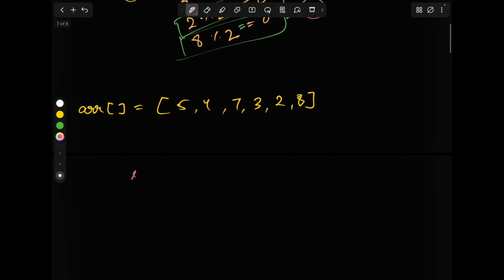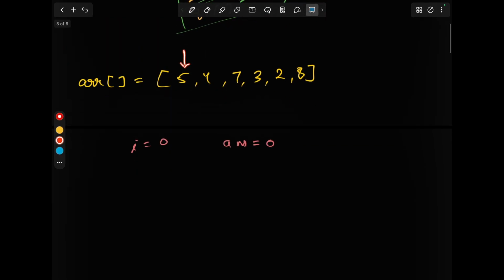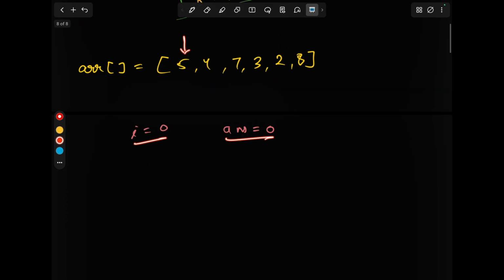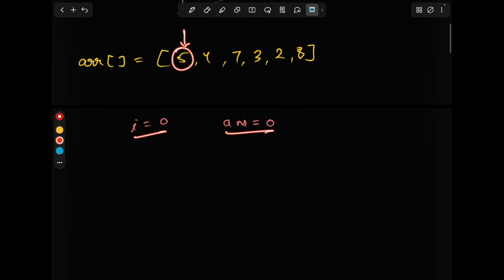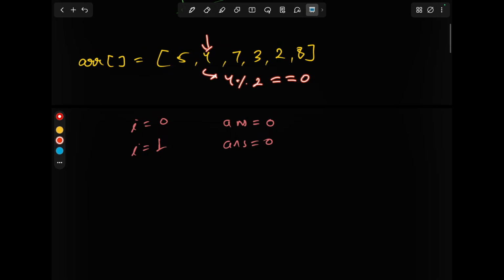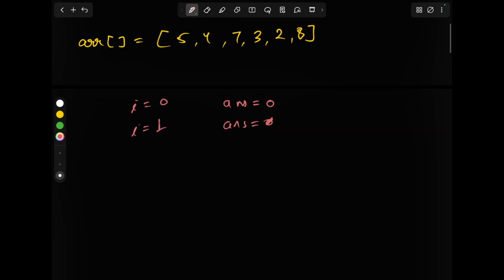Okay, so we have i equals 0, answer equals 0. So we are here, right? So i equals 0, we have answer 0. So we will check if it is odd or even. So we will use 5 modulo 2 equals 0. So it is false, right? So the if block won't execute, then we will move to i equals 1. Answer is still 0. Then we will check 4 modulo 2 equals 0, true. Then the if block will execute, so our answer will become 1.